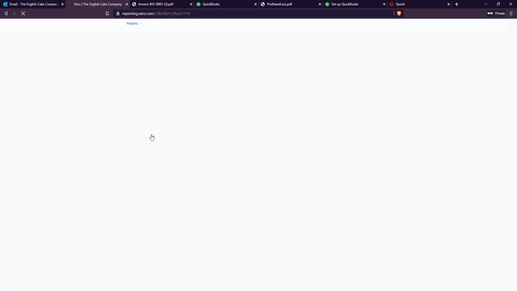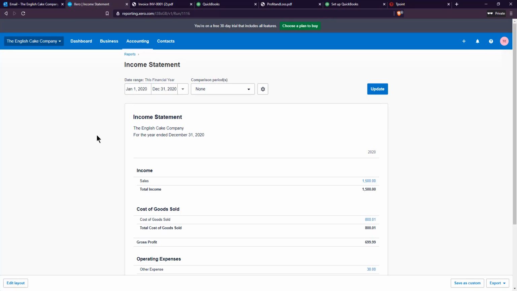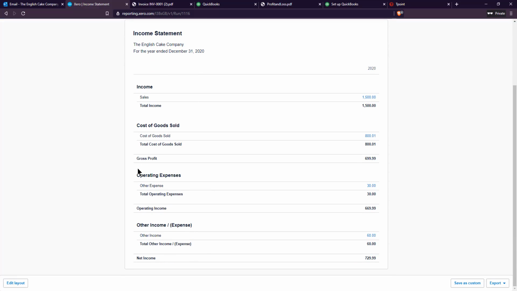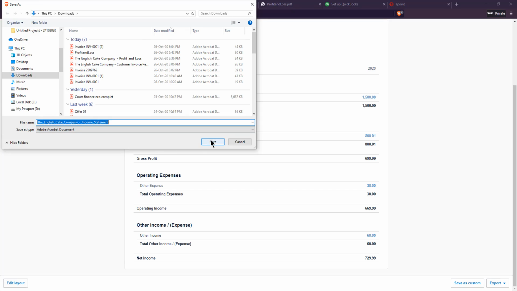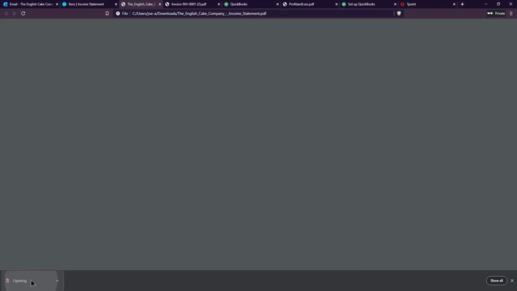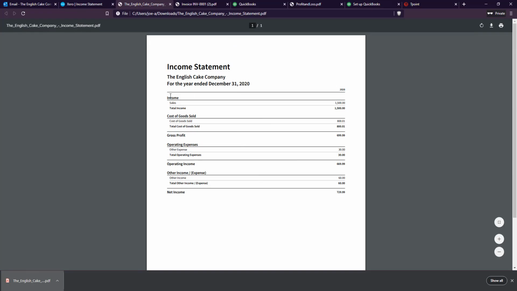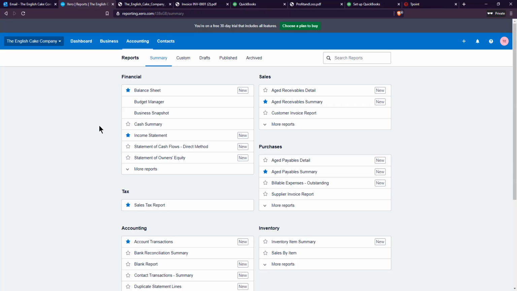So here we are on the income statement. We have all the information regarding the sales, the income, the COGS, the OPEX, and the net income in the end. We can export this as a PDF, save it offline, or send it to our accountant via email. So here it is, all the information regarding our sales and expenses in one unique statement.